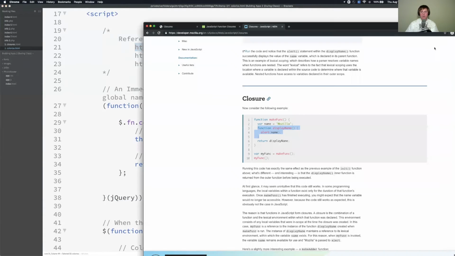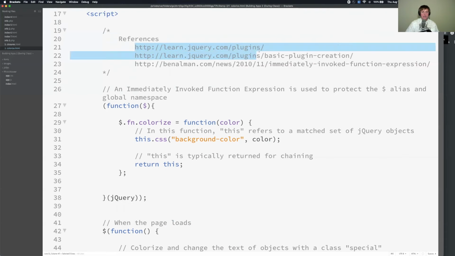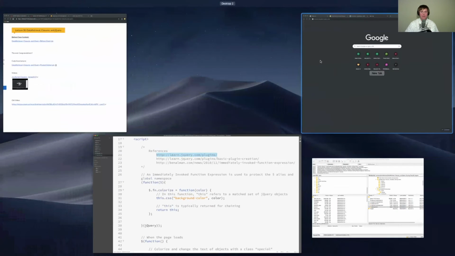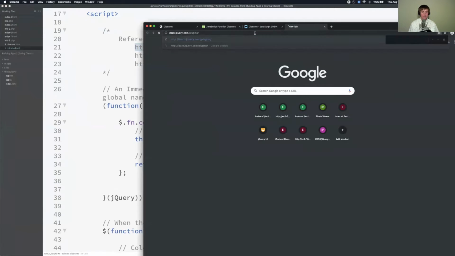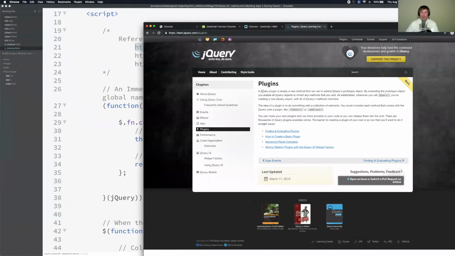Now, if I go to jQuery and look at plugins, you'll see I have a link at the top of the page. You can copy that link, go to the browser, paste it, and we'll look at plugins. A jQuery plugin is simply a new method that we use to extend jQuery's prototype object. By extending the prototype object, you enable all jQuery objects to inherit any methods that you add. As established, whenever you call jQuery, you're creating a new jQuery object with all of jQuery's methods inherited. The idea of a plugin is to do something with a collection of elements.